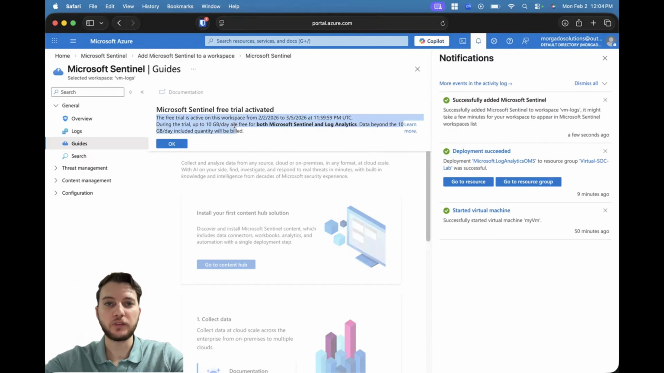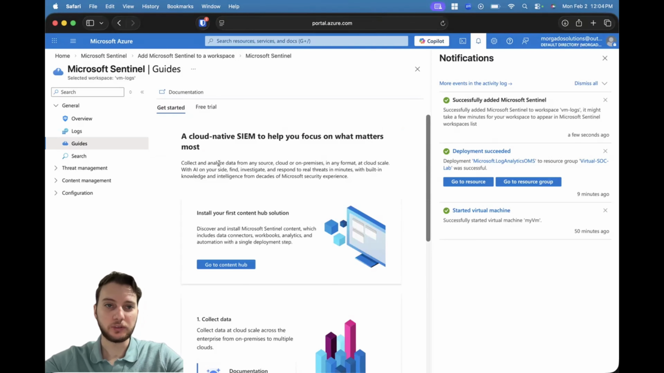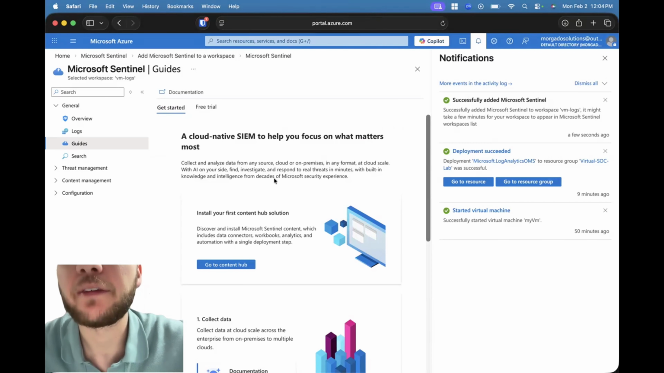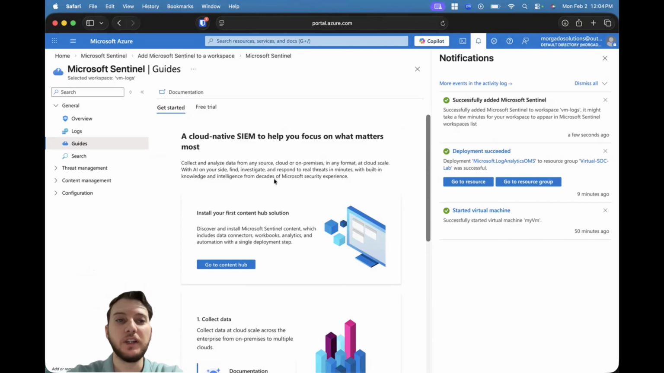You can see it's going to give you information about your free trial. We have 10 gigabytes a day of logs. I don't believe we'll be hitting that, but if you do pass it, it will start charging you. So just be mindful. That's why we're shutting everything down when we're not using it, to make sure we're not being charged. If you're on the free tier, you don't really have to worry about shutting it down, although Sentinel is not included in the free tier, so just be wary of that.